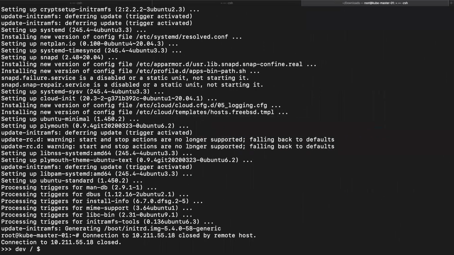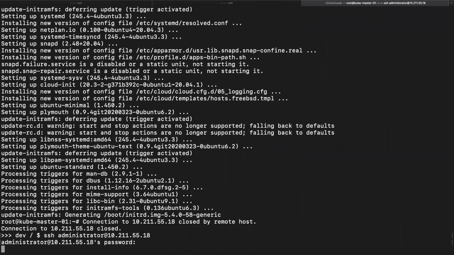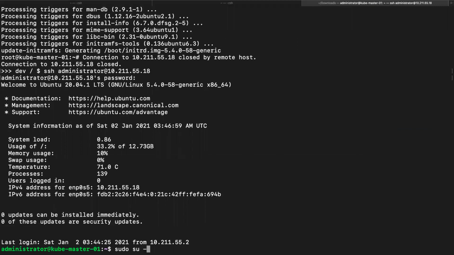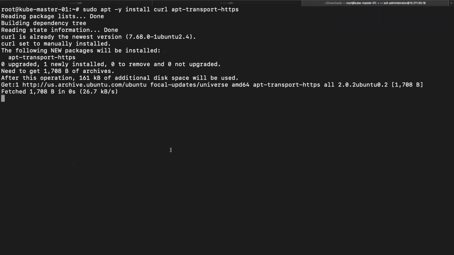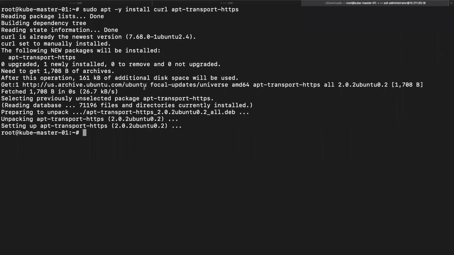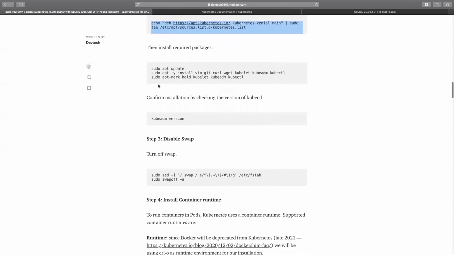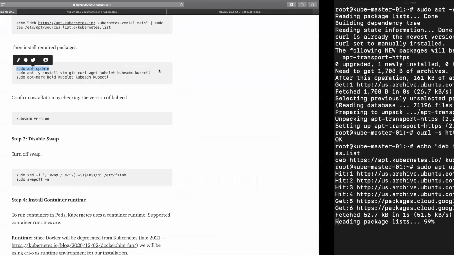We will go to our terminal and SSH to the server again. Again, we will do sudo su. Two steps will install the GPG key and the repository from the kubernetes.io website. Then we will install all the packages that are required for the Kubernetes cluster installation.